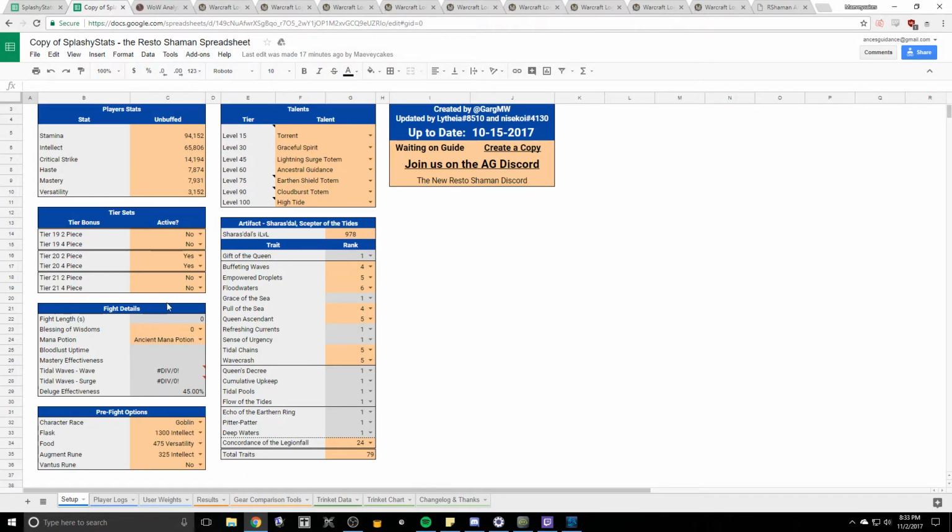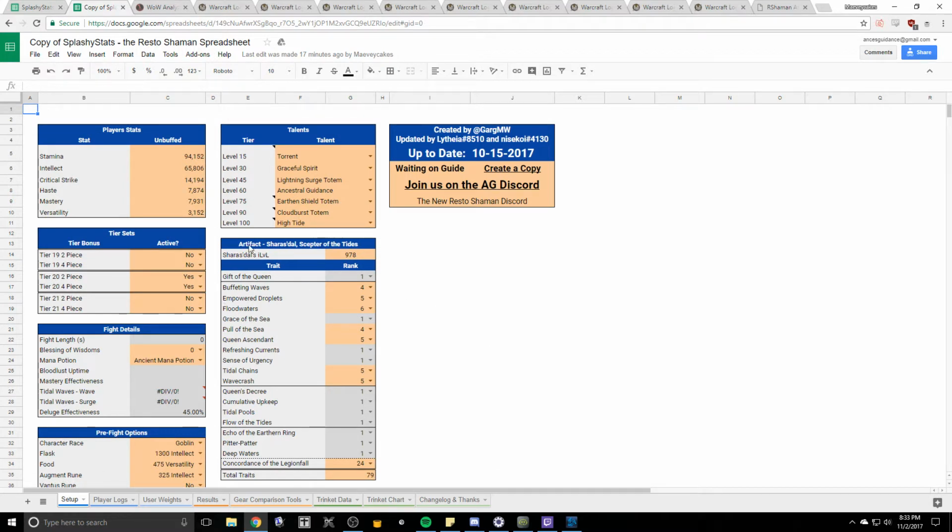You're going to fill out what tier set you're using. You're also going to fill out how many wisdoms you have, what kind of mana potion, if you're using one or not, your race, flask, food, augment, rune, advantage rune, your talents, as well as all your traits on your weapon. With that taken care of, you can now start looking at putting in logs.